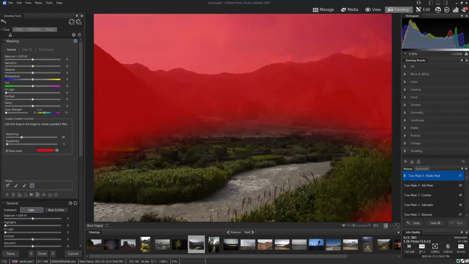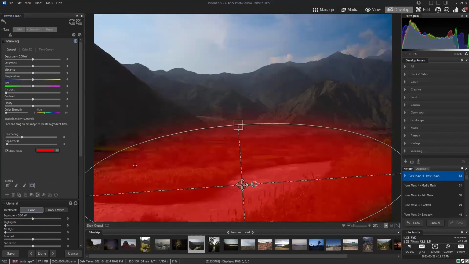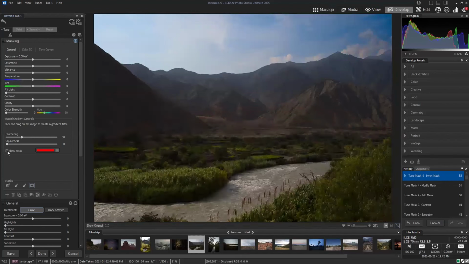So the radial mask works in the way where, when you're selecting your circle or your ellipsis, it'll actually select the outer part of it, so you always have to invert it. And now, as you can see, we have inverted our radial mask, and we can play around with that to maybe increase, again, very slightly, some saturation, some contrast.